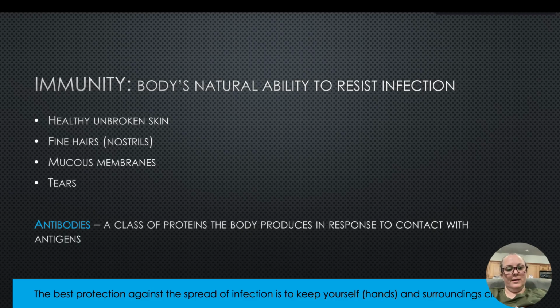An antibody, you should know this already, is a class of proteins that the body produces in response to contact with an antigen. An antigen would be your disease-causing microbe. So, at the bottom of the screen, in a big blue box, it says the best protection against the spread of infection is to keep yourself, your hands, and surroundings clean. That's why it's really important for us to wash our hands and disinfect things in between clients.